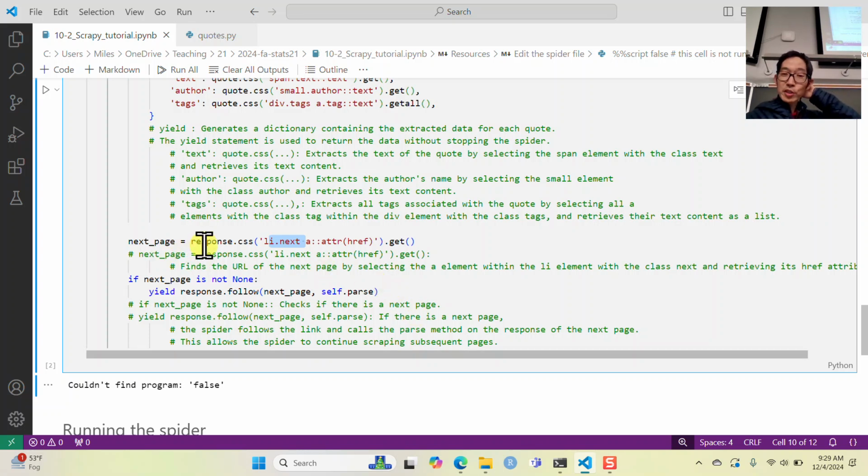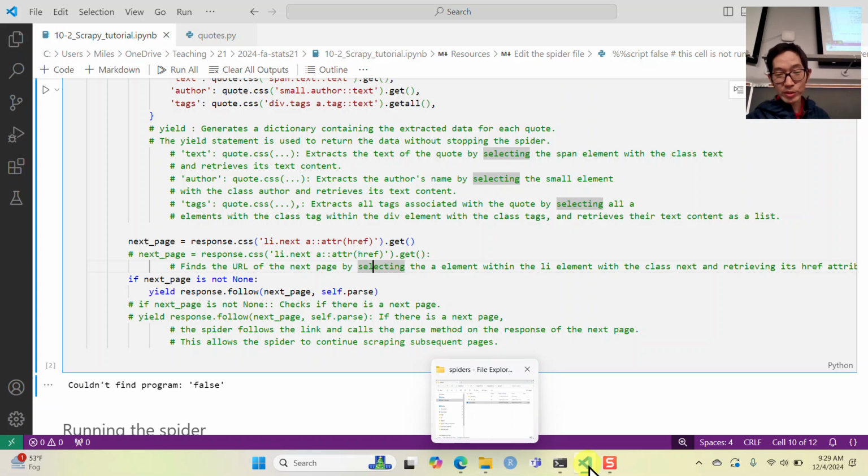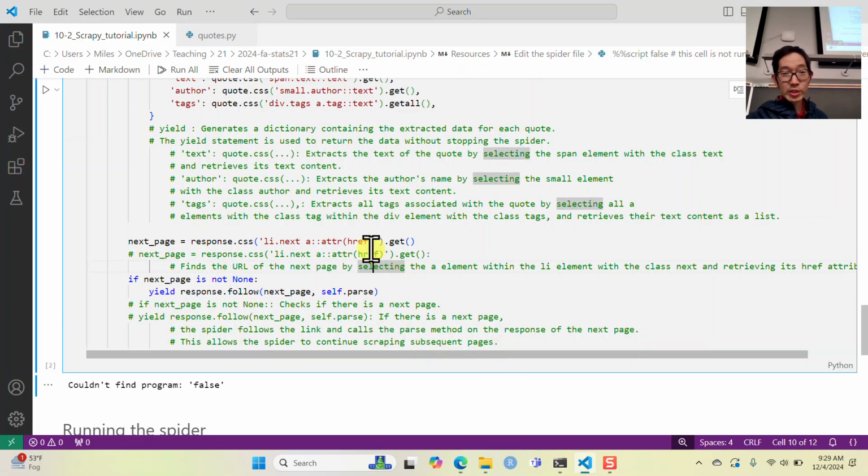We're going to say our next page is going to be the list item next, and what we want to pull is the web address, the href, our hypertext reference. Because what we want to get is this aspect, the /page2. If we did text, we would get the next part, but we're not trying to get the text that just says next. What we want is that /page2. So from the anchor, we're trying to pull the attribute href, and we call get on that. So that's going to be the next page.